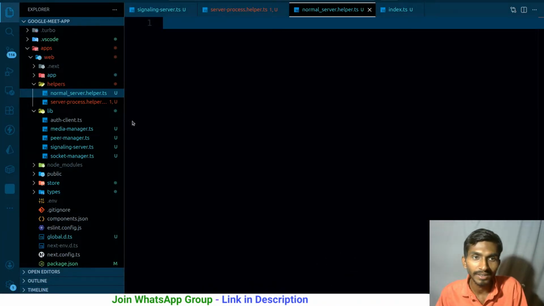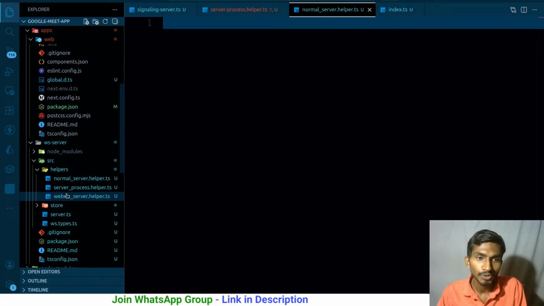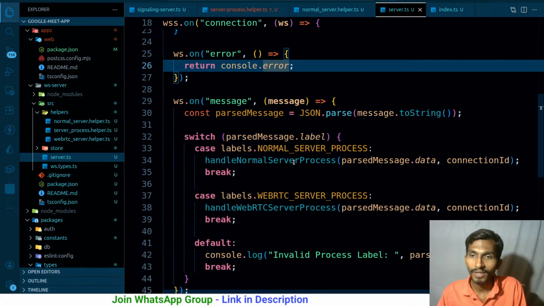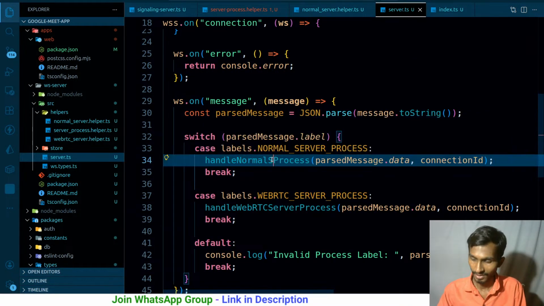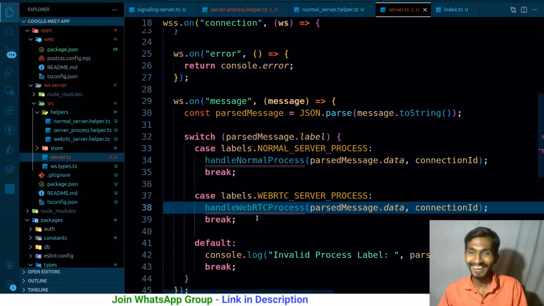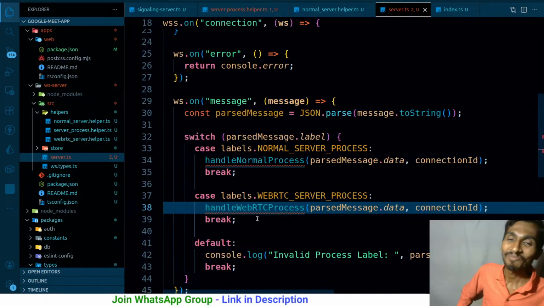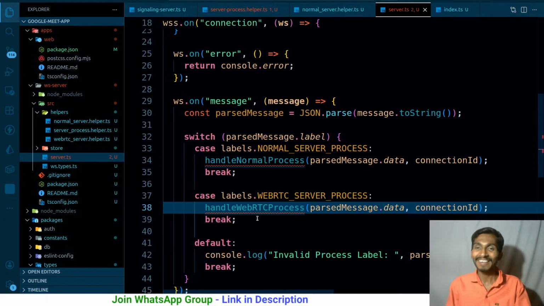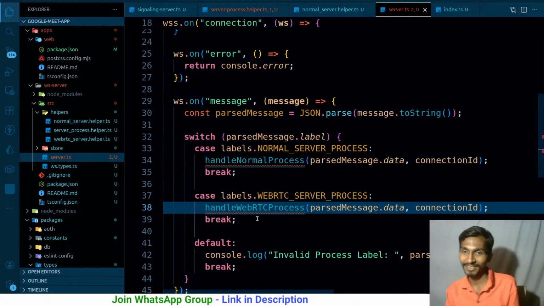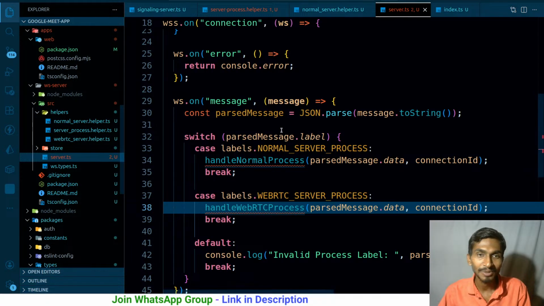So what do I mean here? So what am I doing here? First of all, this server.ts runs and I'm getting these things. If I actually remove this server, handle normal process, simple, handle WebRTC process. There is a logic in that. So this way what will happen? They are gonna be handling normal process, they will be handling the WebRTC process. I don't even care whether I'm on the server side or I'm on the client side. Okay, so this is how it's gonna be going on.